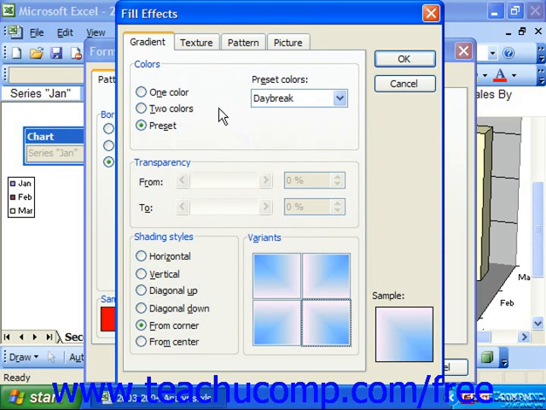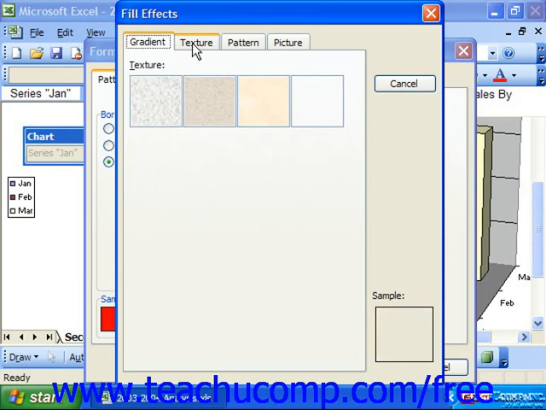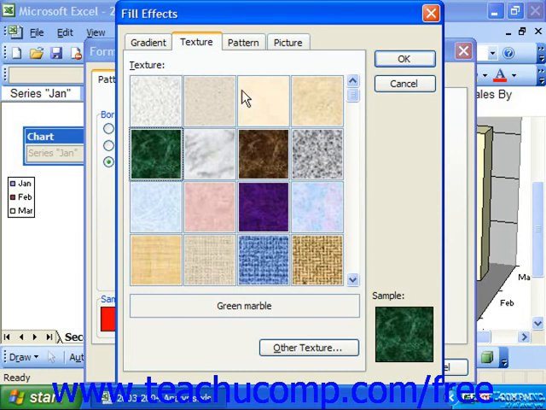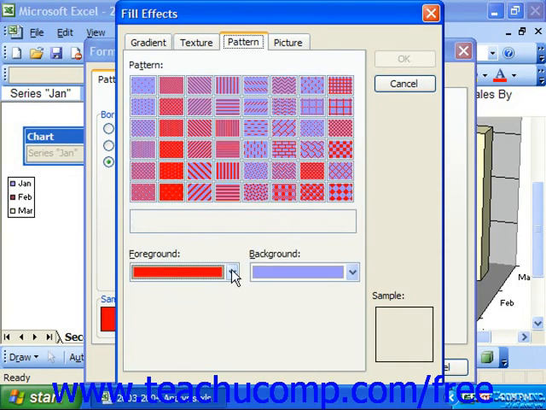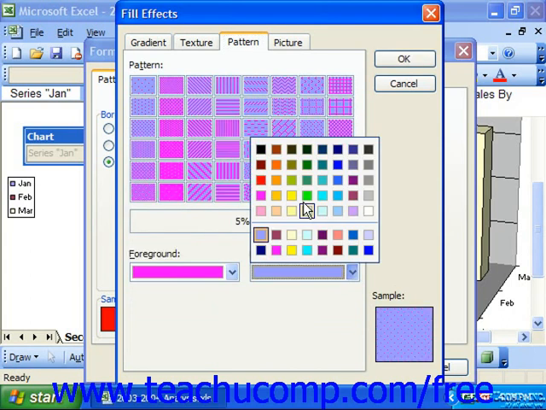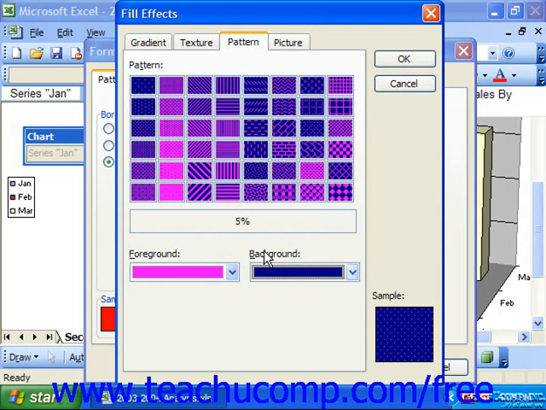You could also click the Textures tab at the top and use one of the selected textures that ship with this program as a fill for the selected object. If you click the Patterns tab, you should select which 2 colors you want as the foreground and background color of your fill. Then choose your pattern that you'd like to use for your fill from the many patterns shown above. Once again, you should see your final choice in the sample box in the lower right corner.